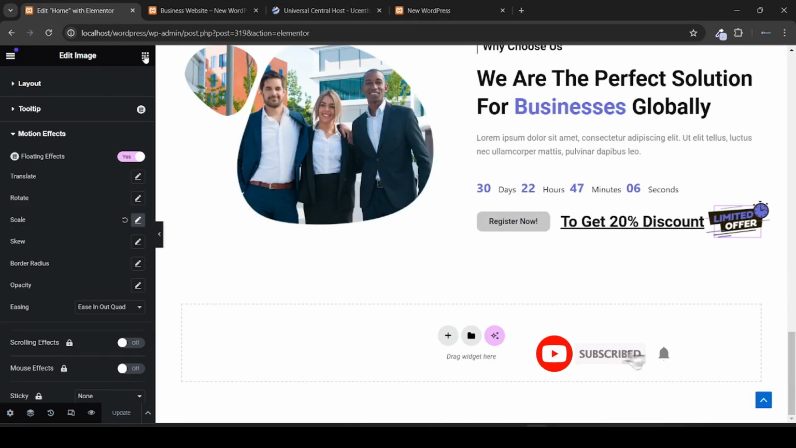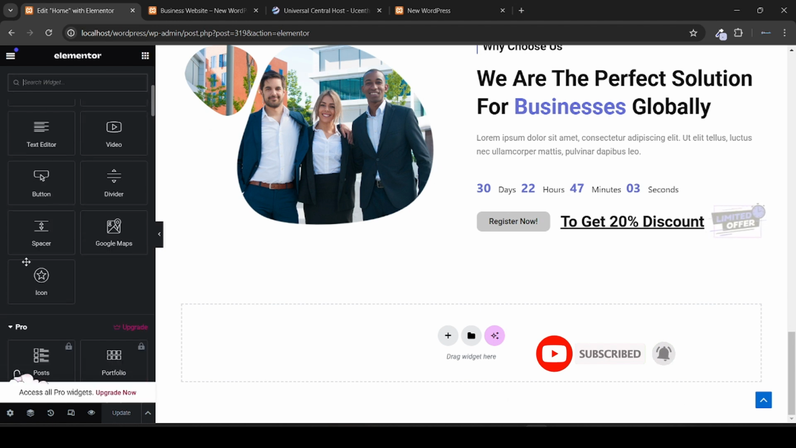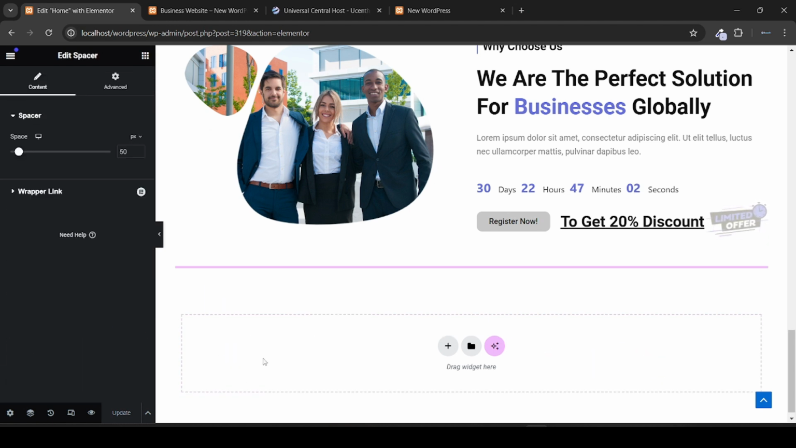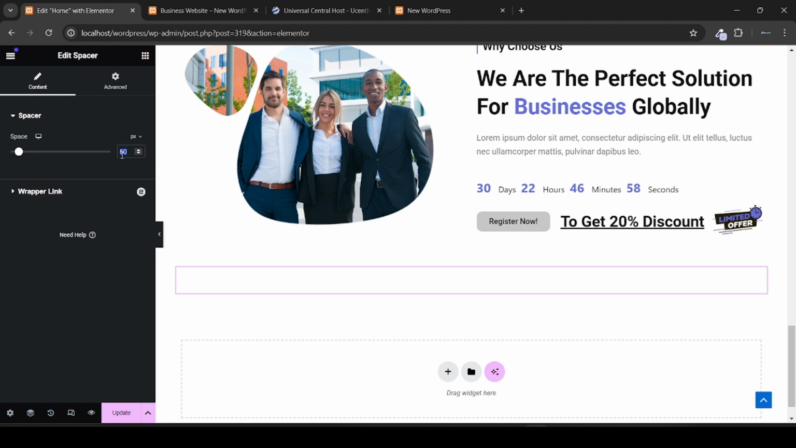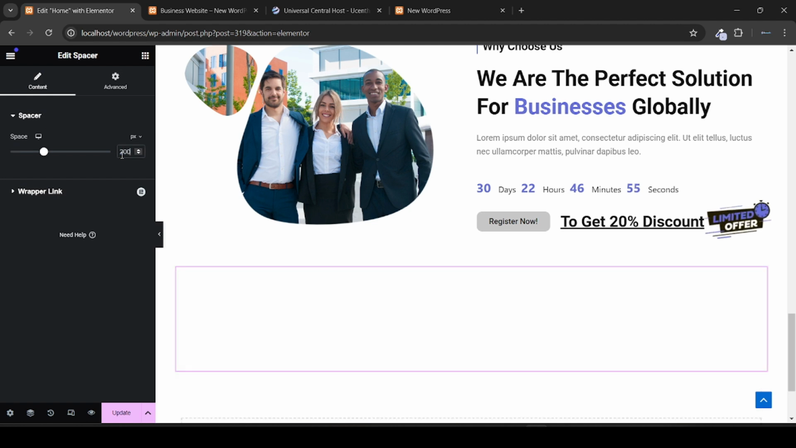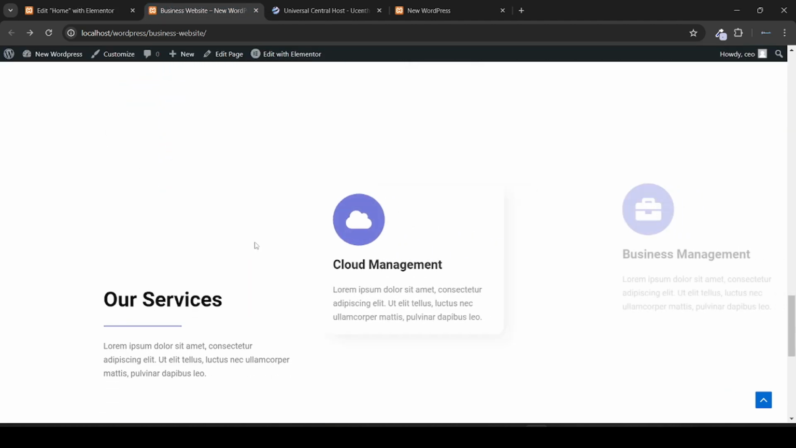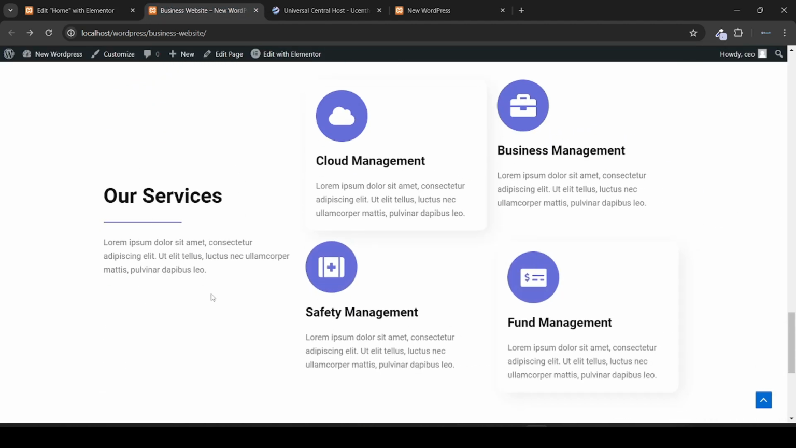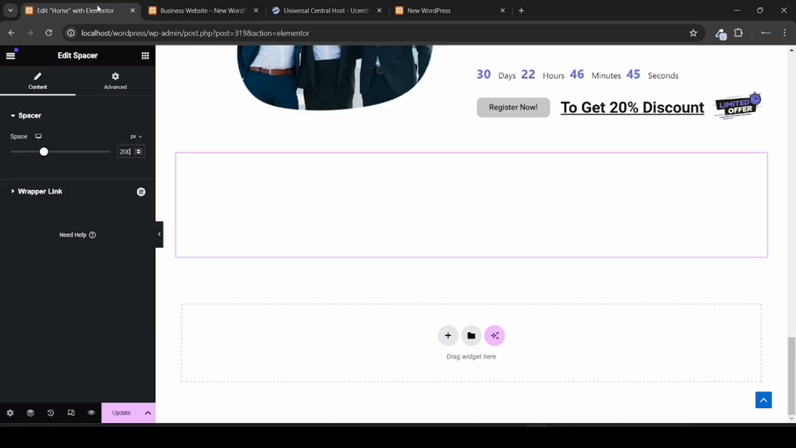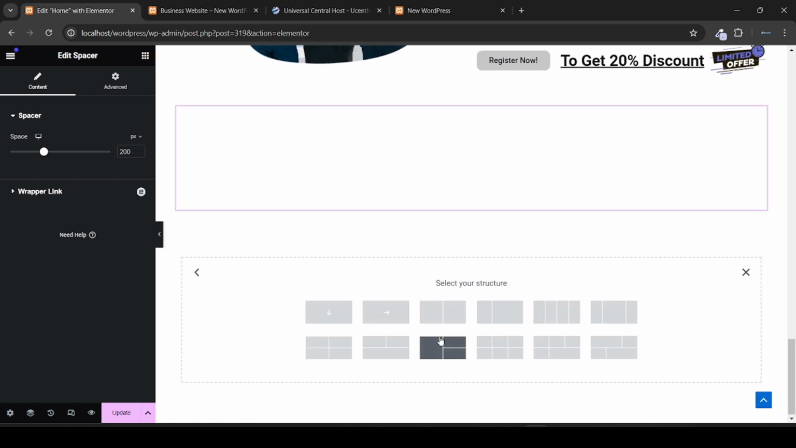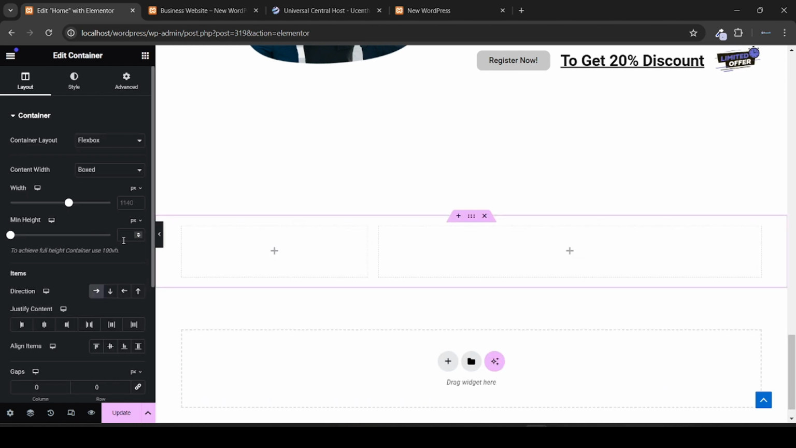So we need to add a spacer and make the space 200 pixels. Then the next thing to add is our services. So what we will do is to select Flexbox, then select this one and increase it to 450 as usual.